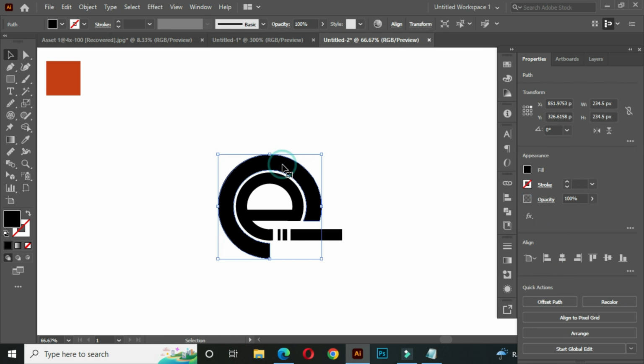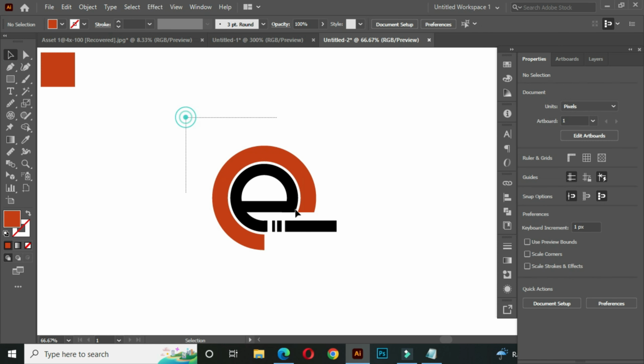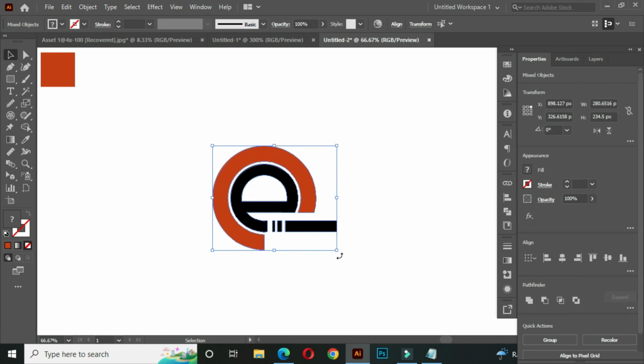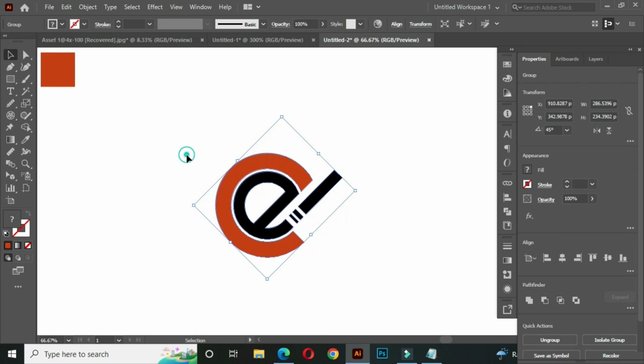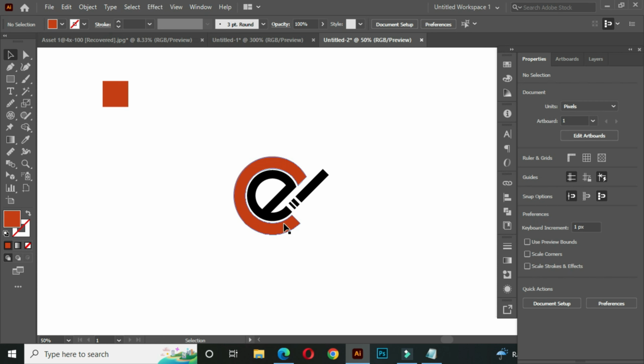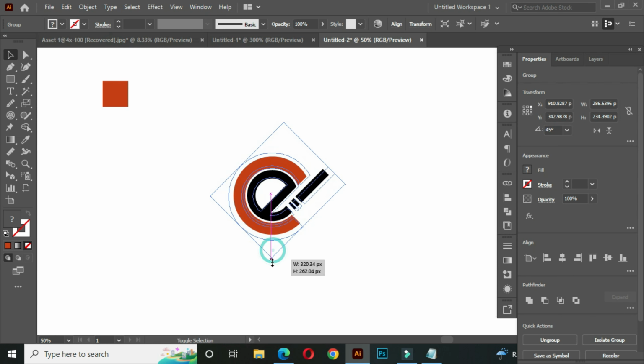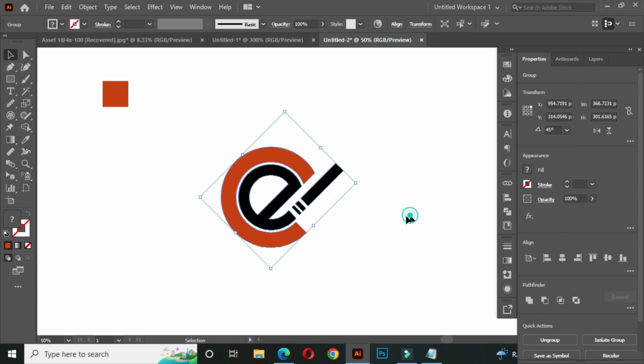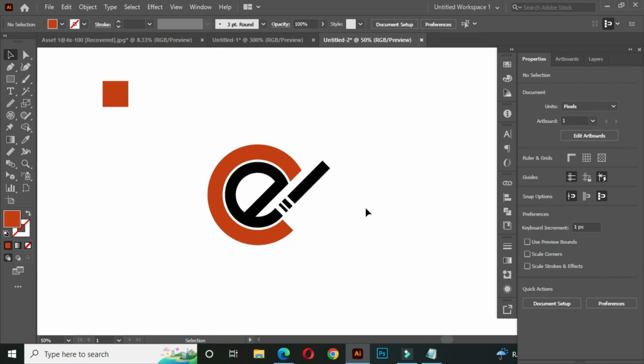Now select this, press I for the eyedropper tool and select this color. Now select all and press Ctrl+G to group. Hold Shift and rotate this at 45 degrees. Our logo design is complete.